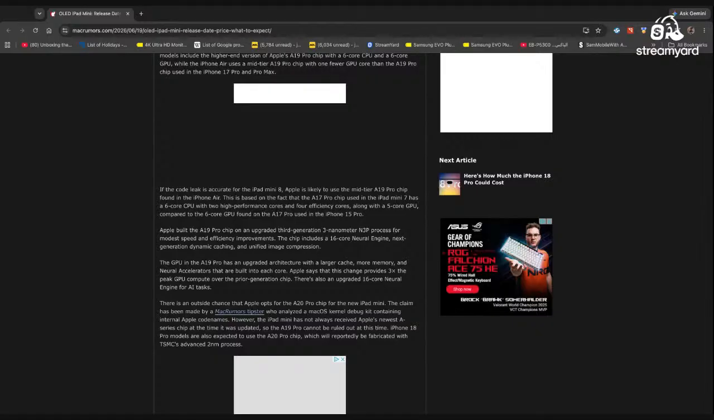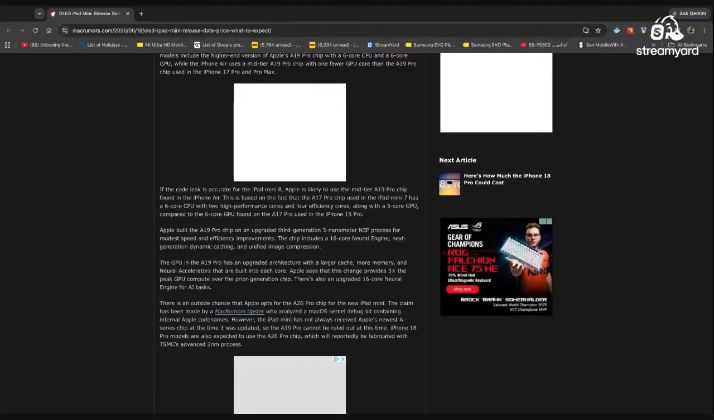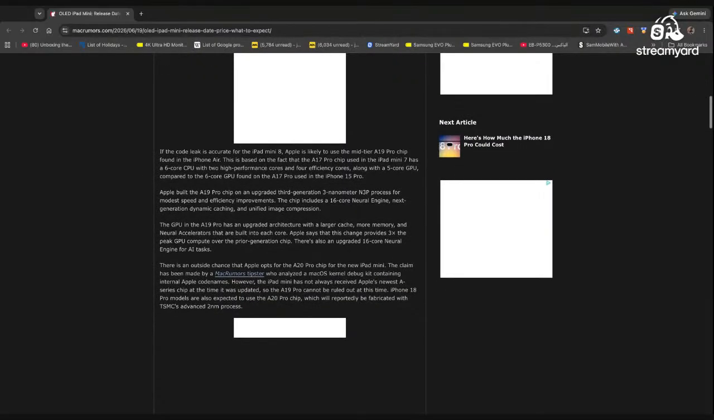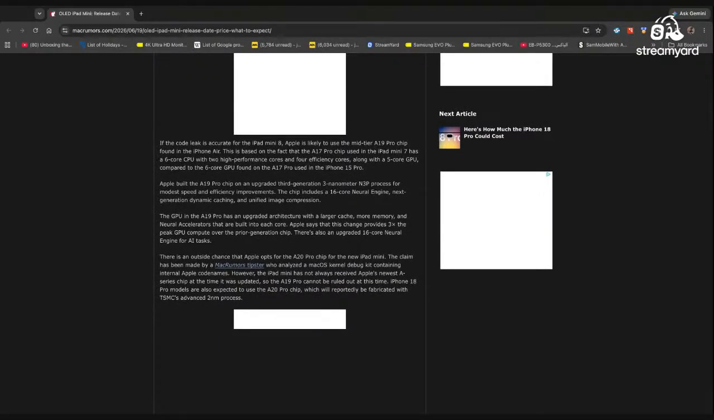This is based on the fact that the A17 Pro chip used in the iPad Mini 7 has a 6-core CPU with 2 high performance cores and 4 efficiency cores, along with the 5-core GPU, compared to the 6-core GPU found on the A17 Pro used in the iPhone 15 Pro. Apple built the A19 Pro chip on an upgraded third generation 3 nanometer N3P process for modest speed and efficiency improvements.